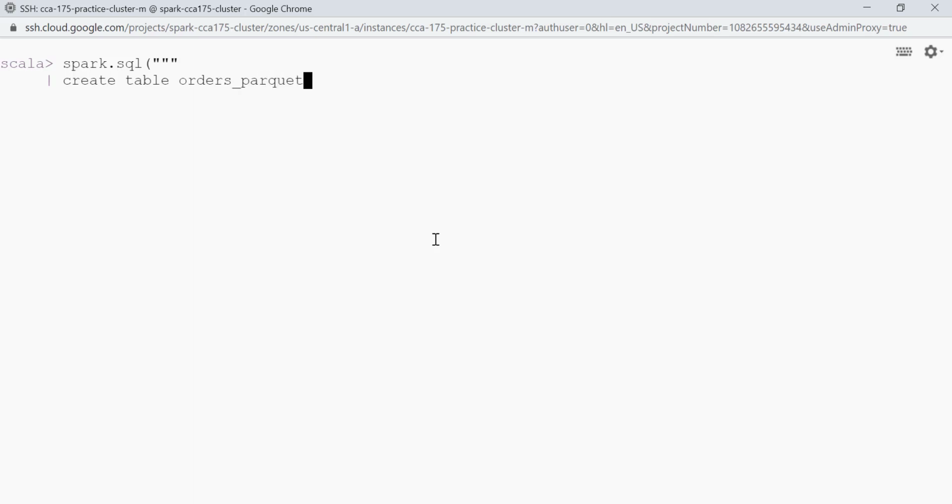So I'll say create table orders underscore Parquet, and my columns will be order ID, which is of type int, order date, which is of type string, order customer ID, which is of type int, and the last column is order status, order underscore status, which is of type string.